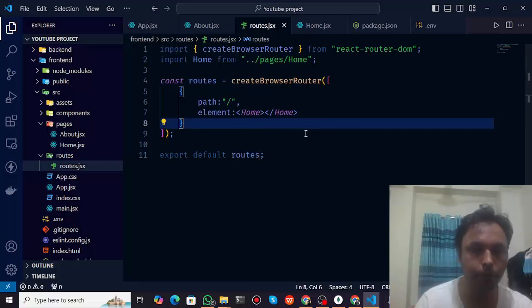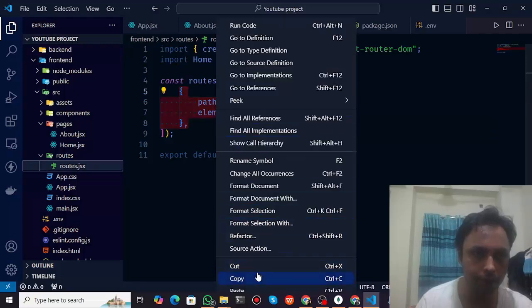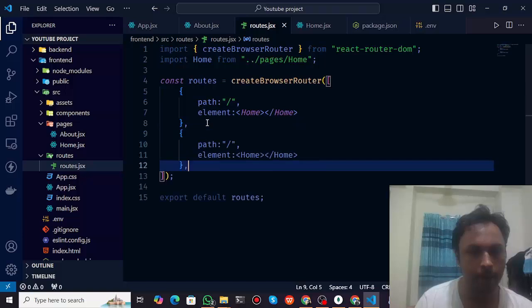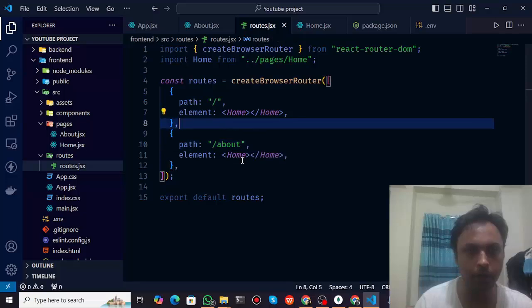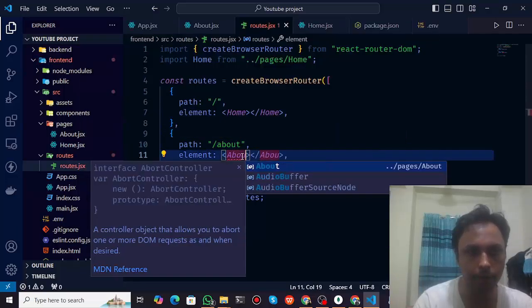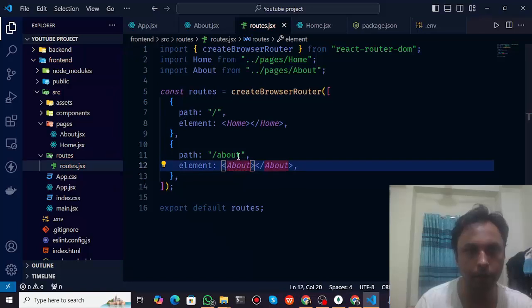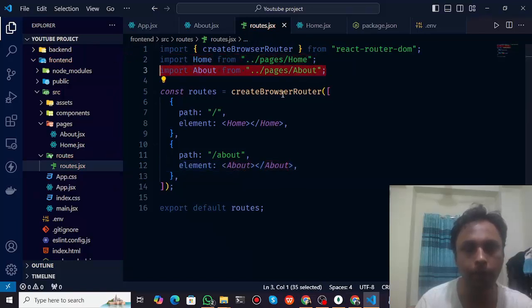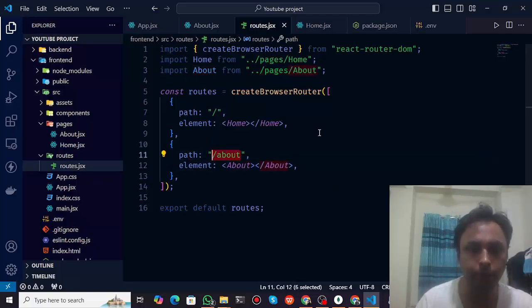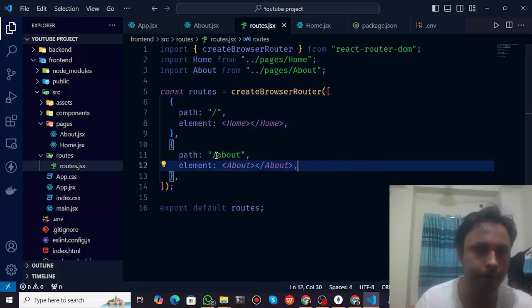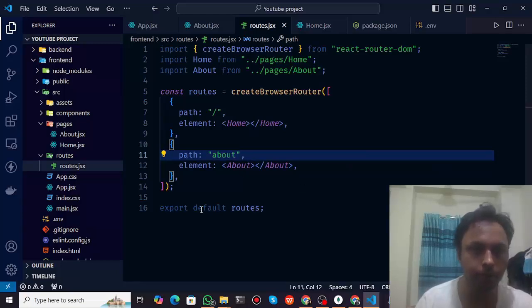Okay, so what I am going to do here, I'm just going to add a comma again, and then I can just copy this page, paste it here. In the path I can define the about, and in the element I can also define the About. So now I can just go ahead and hit enter, and I have imported the About in my routes file, and I'm using /about as the path for the component of the page to be displayed. Now you don't need to actually add a slash here, you can just write it as about.